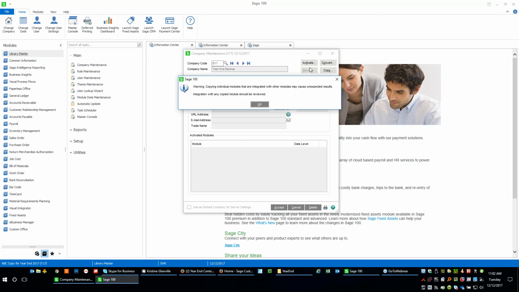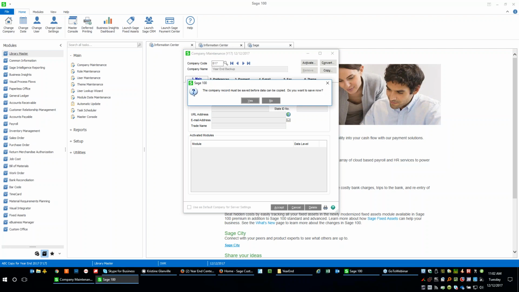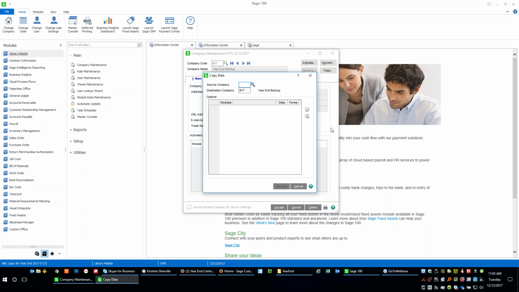So when you click the copy button, it's going to give you a warning telling you that you shouldn't copy any individual modules that might be integrated together. Let's say you have inventory and sales order. If you copy just sales order but not inventory, you may end up with errors because those two modules are so closely related and integrated. So we'll tell that OK. It's going to tell us that we have to save the company because this is a new company. So we just tell it yes, and it will save.